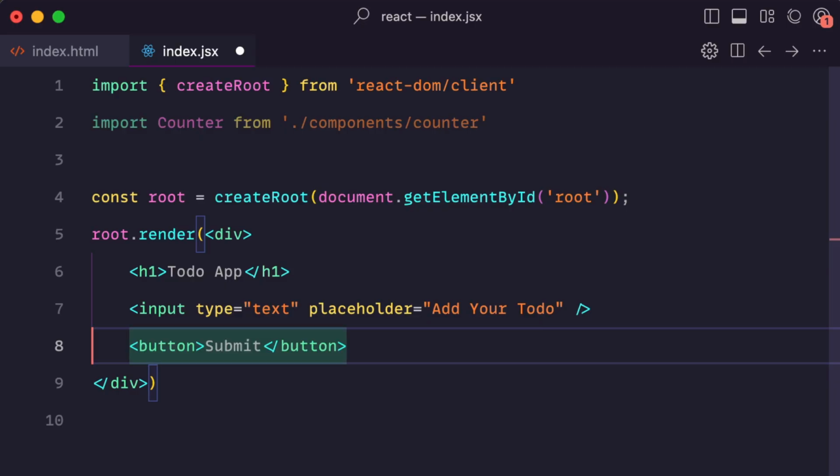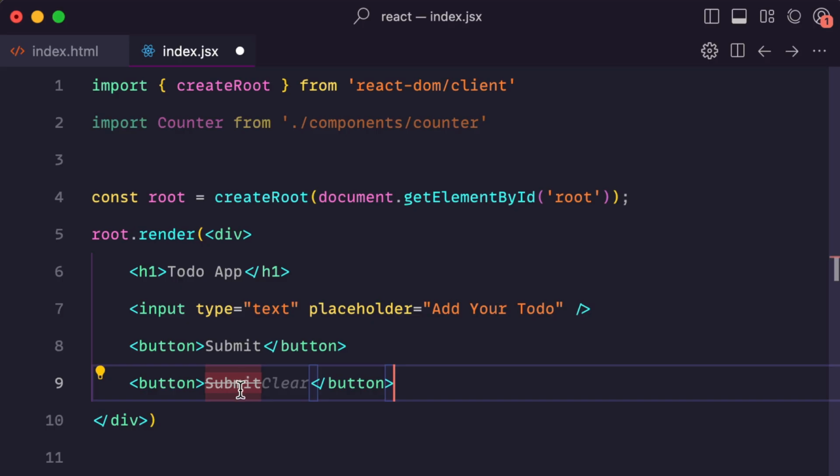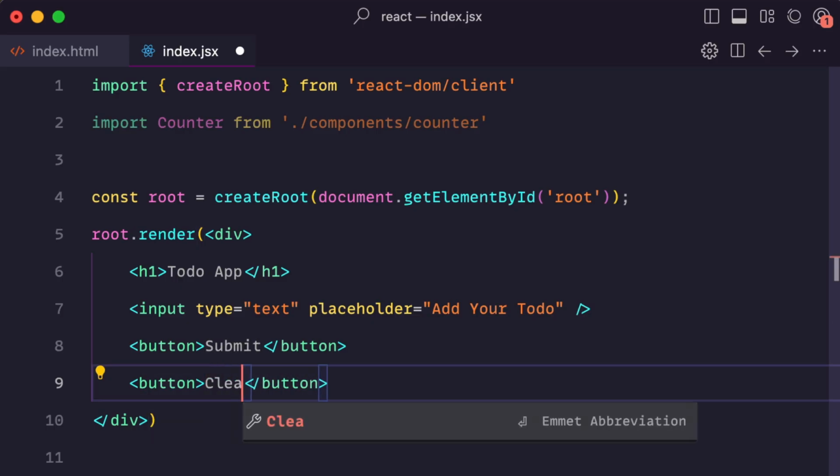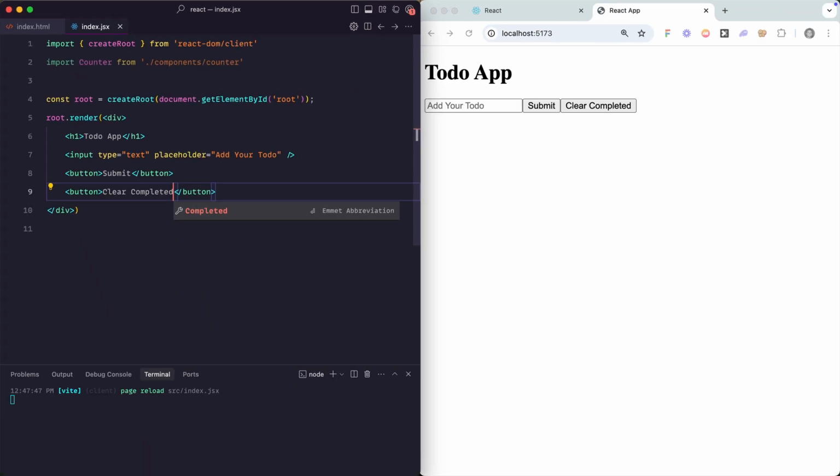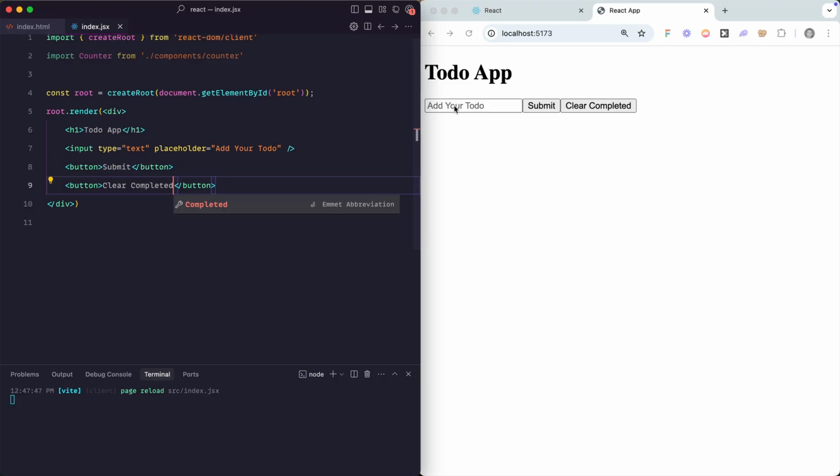Then we want a submit button, and we also want an additional button, and this button is going to be to clear the completed to-dos. Okay, and if we save that, now we get our to-do UI. Nothing too fancy, but this is going to show you kind of how React works and how we can add to-dos to our to-do list.